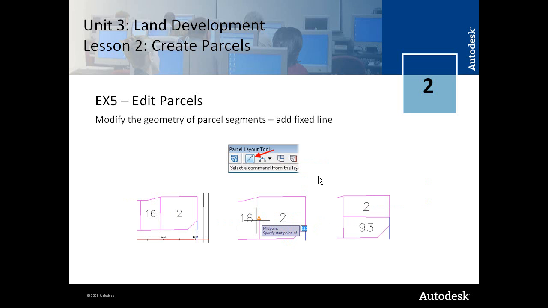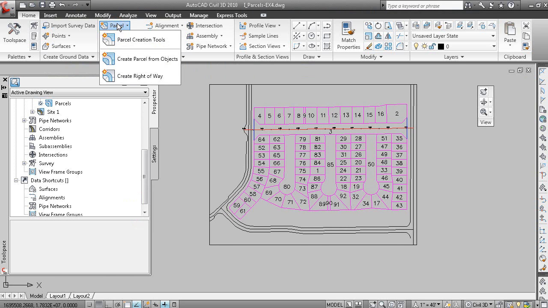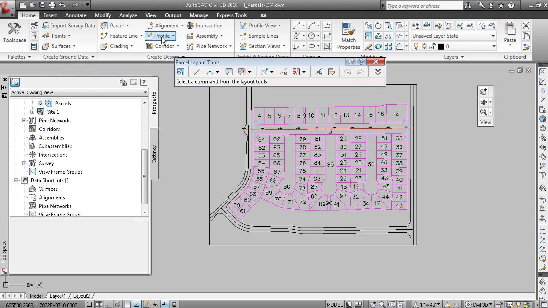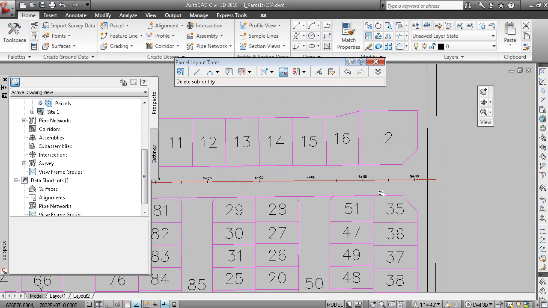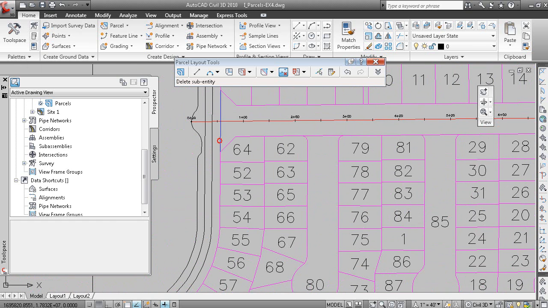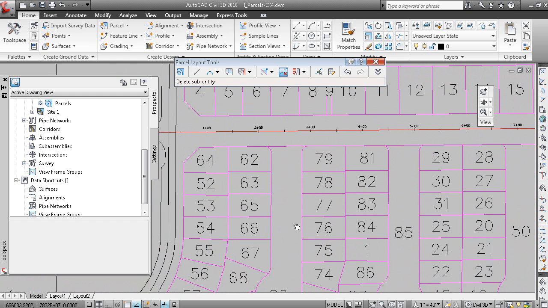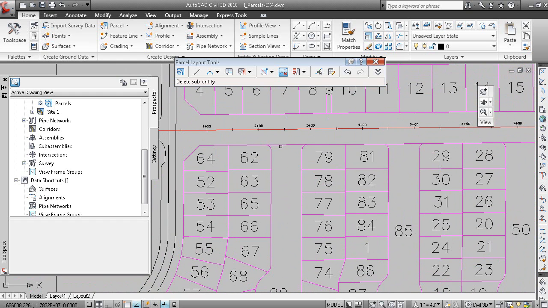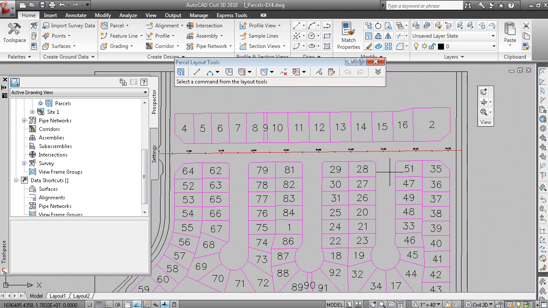A number of commands help edit parcels, adding lines, deleting lines. I'll just show you a few of those quickly here. So if we go to the Parcel Creation Tools toolbar, this button here is deleting a subentity, so we can start deleting these individual components of the parcel by deleting these lines here. And just ways to clean up the data. You can see parcel 80 was formed in this right-of-way, but we've got this parcel line coming across here, so we can delete that. We can delete that line there and delete that line there.